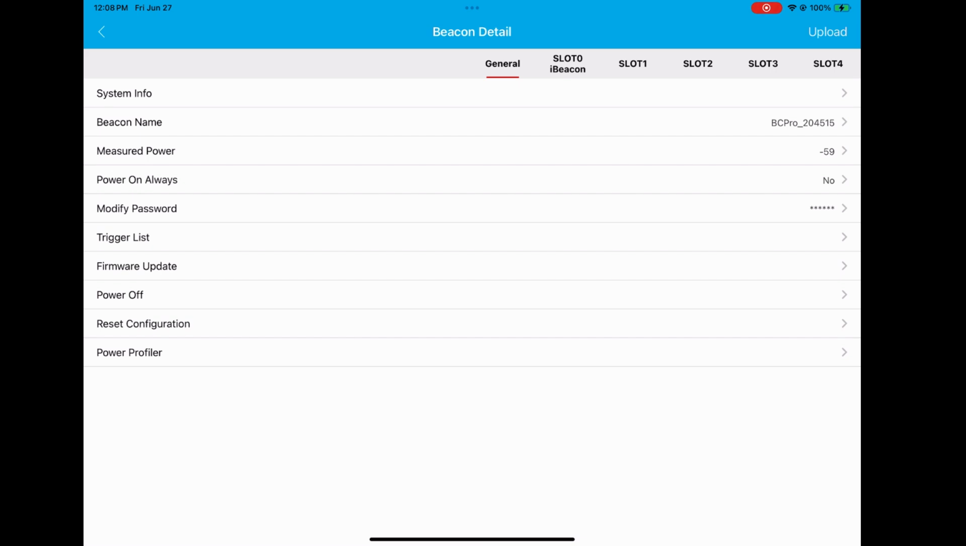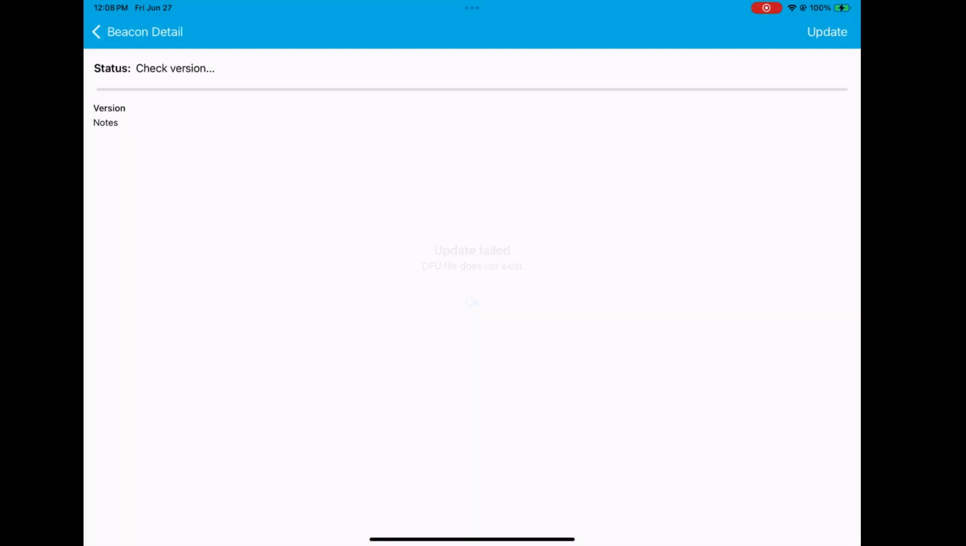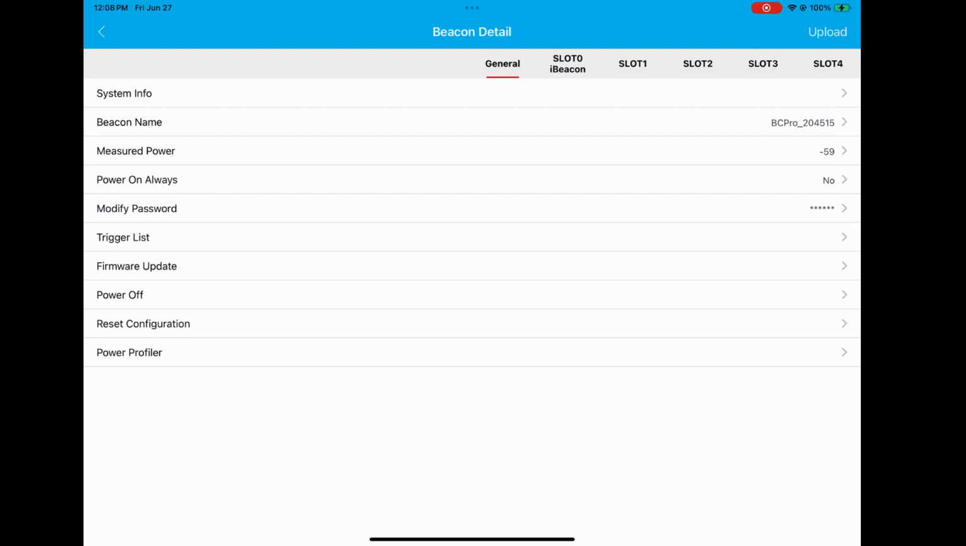Okay? So firmware update. It's checking now. Update failed. That means there is no update for your sensor or your beacon. If there was an update, it would have downloaded and automatically put it in your beacon. It would have told you that, and then it would have restarted the beacon. So a failure notice for firmware update is a normal notice that your beacon has no update.